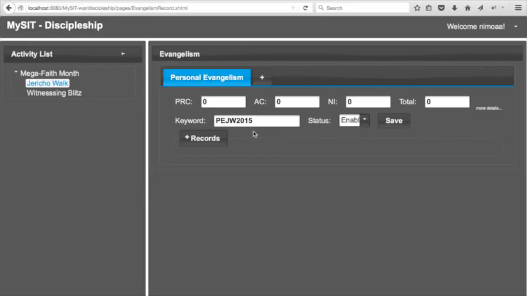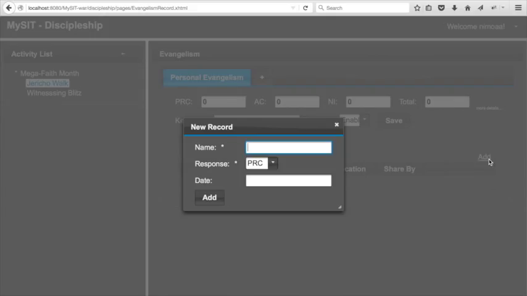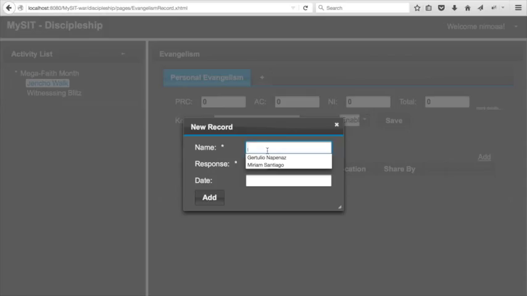Next, if you click on the records label, it will display every person recorded for this evangelism activity. Again, this portion is similar to our earlier features. Although instead of a plus icon, you have an add link just above the table to open the dialog box. Editing is the same, but let's just try to add one.